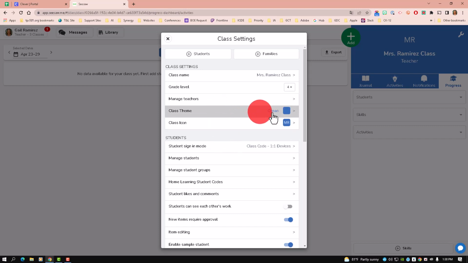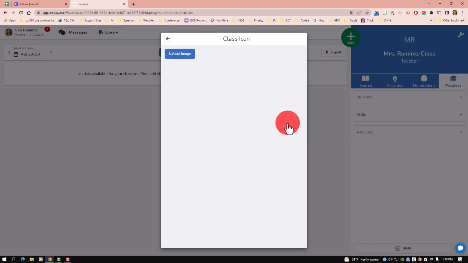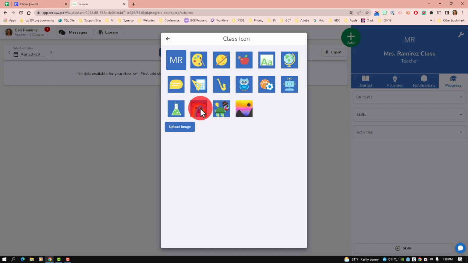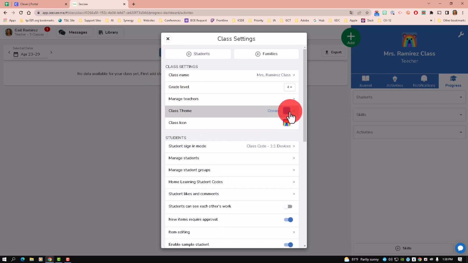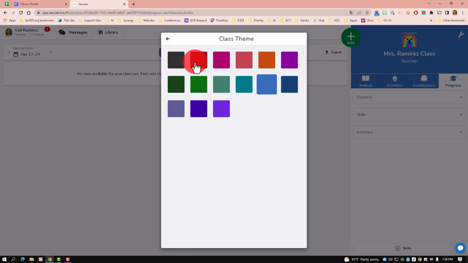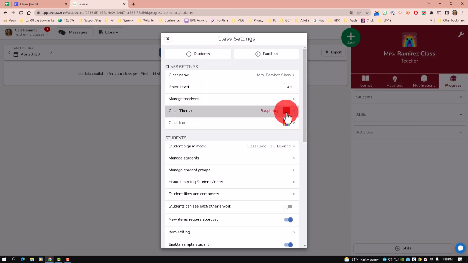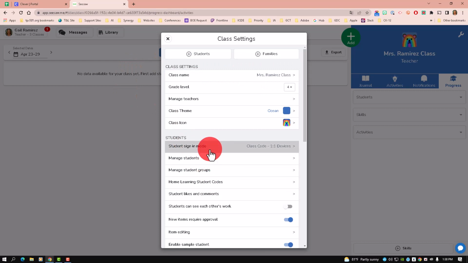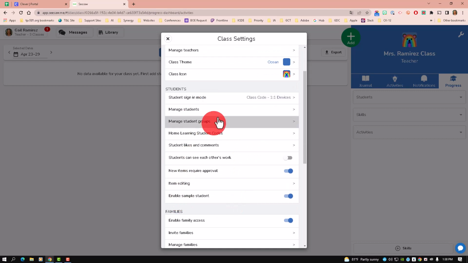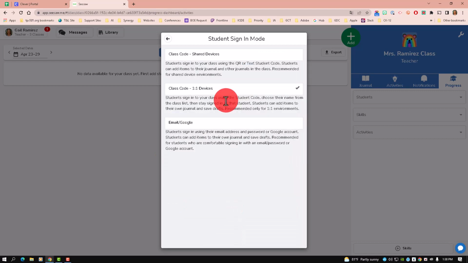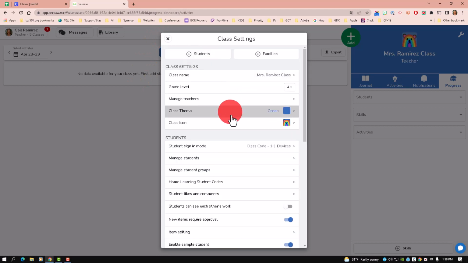I'm going to come down to Class Theme. That's just your color and your icon. You can change that to be whatever you like. You can change the color if you choose. Actually, I kind of like the blue, maybe a lighter blue. Student sign-on mode. This is under students. We have a whole section here. This one, we have one-to-one devices, and that's what you should actually use, because everything is coming in from Clever and every student has their own device.